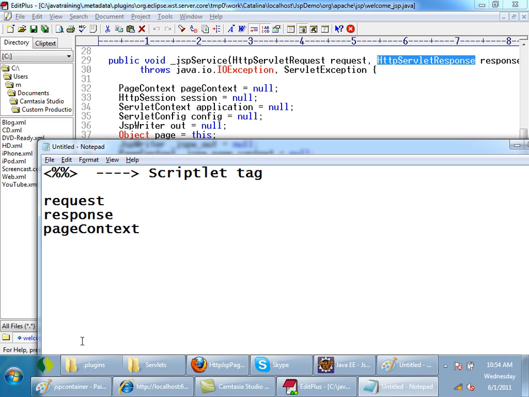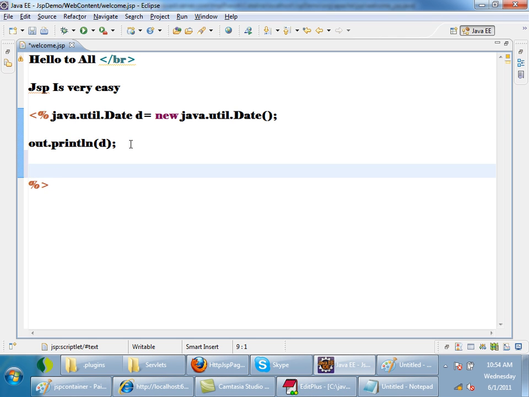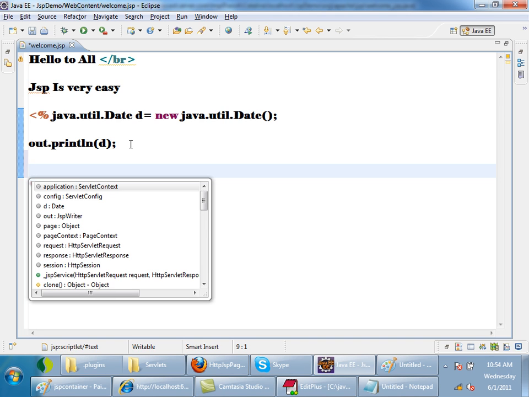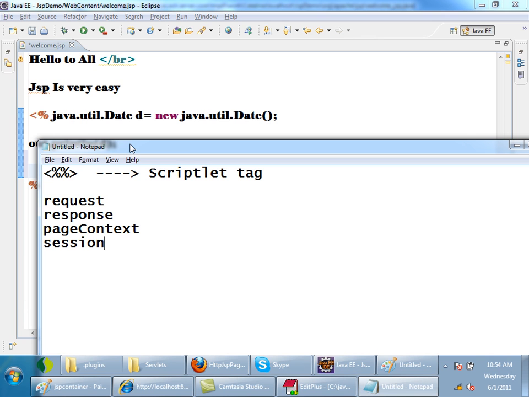Page context, then session. Session is of type what? HttpSession. In a servlet, if I want to get a session object, what do I need to do? request.getSession. But in a JSP, I can directly use it. See, if I press Control space here, it shows all the objects that are implicitly available. Session is already available. I need not even declare it. For a JSP page, a session is started by default. So session object can be directly used, and session is another implicit object.